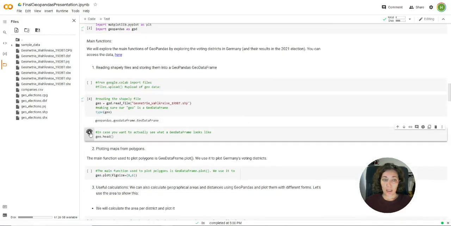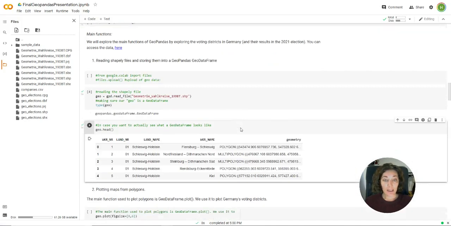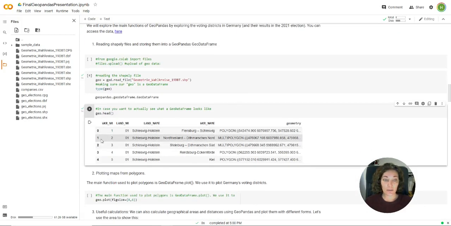And to see what a geodata frame looks like, we can see that it looks like a normal data frame. It has an index. Here it has the number of the voting district and the code for the federal state. It has a column with the names of the federal states and the names of the voting districts. But it also has this peculiar geometry column that consists of polygons.